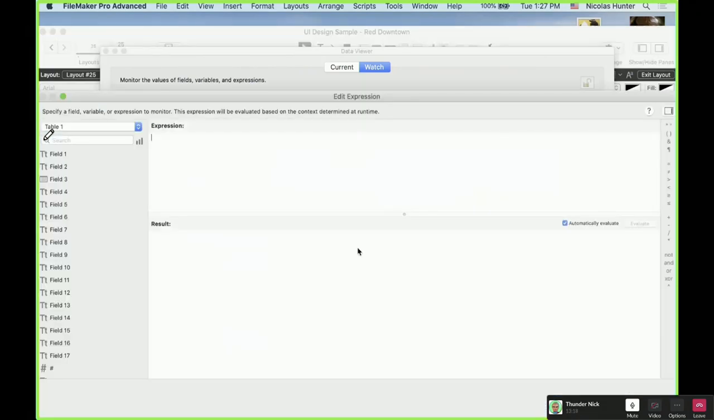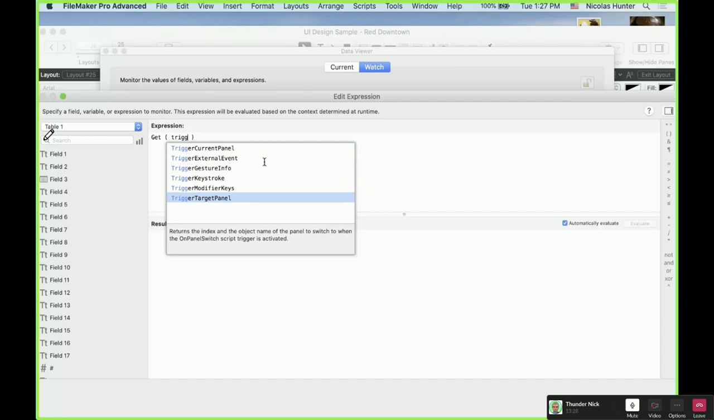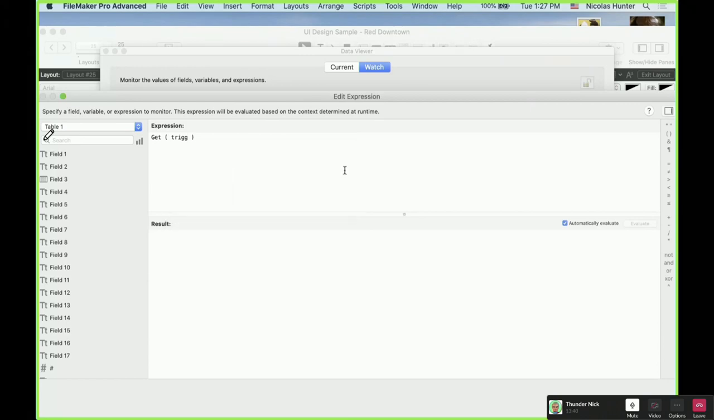It came with this get trigger current panel and get trigger target panel, right? There's a reason why they did that. They give you all those bidding blocks for you to assemble in a way, and then you get a new object. So that is what we're going to do today. I just wanted to show you why FileMaker is doing this.